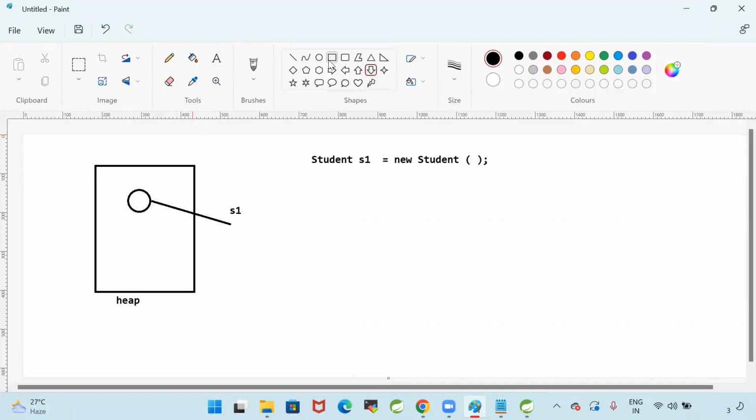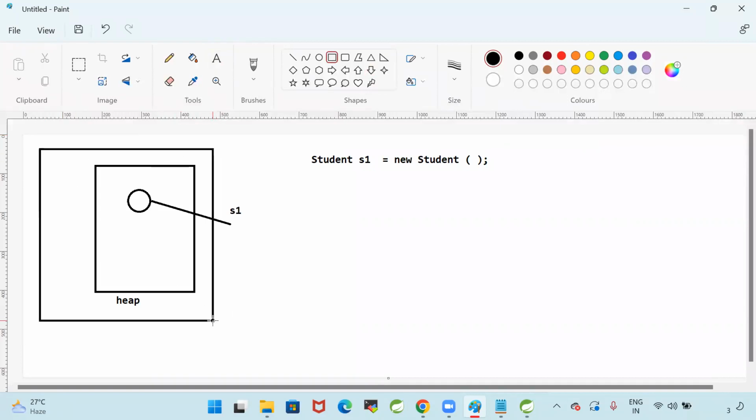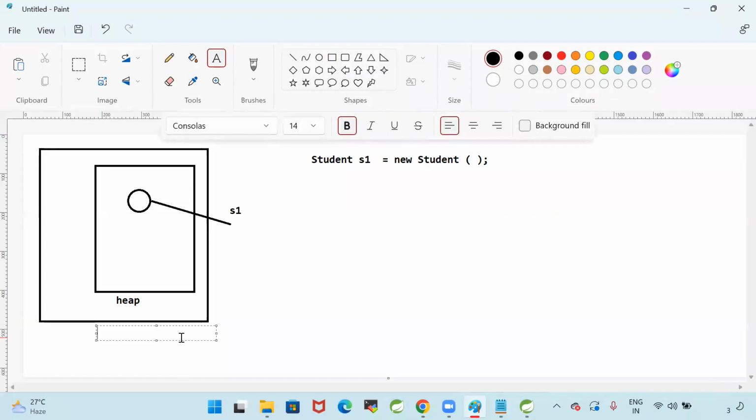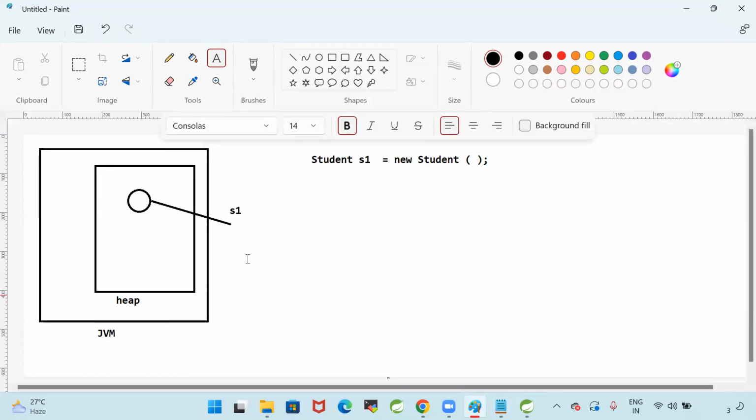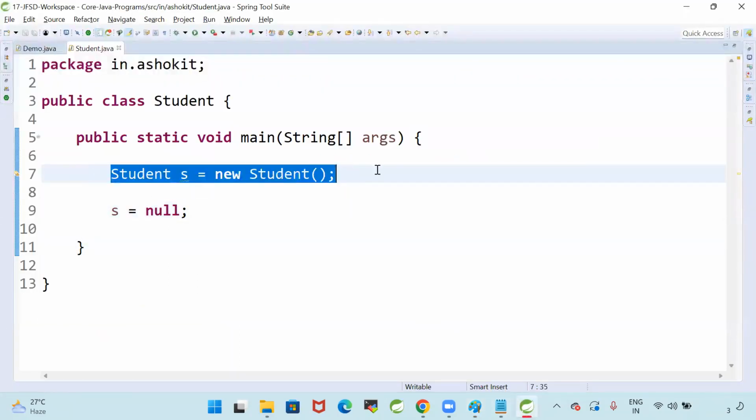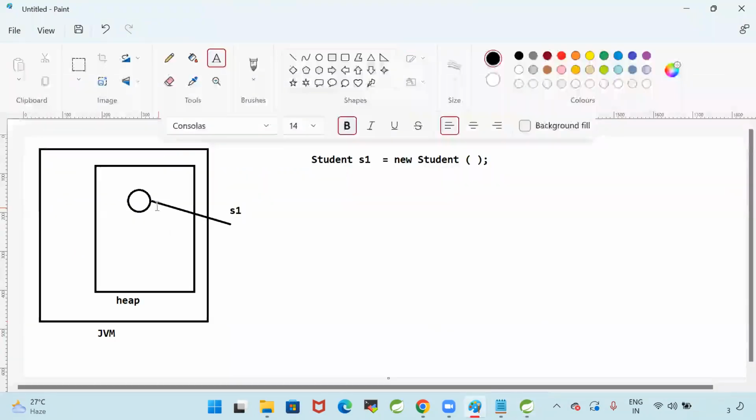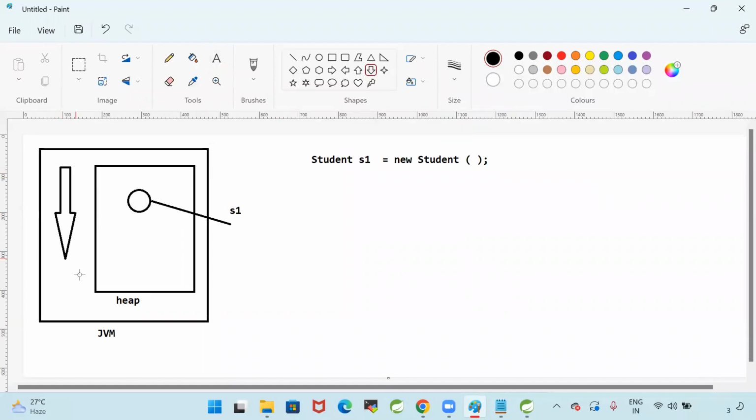This is our JVM. Inside the JVM, the heap area is available, and inside the heap area, objects will be stored. Now, when my program is started, I am executing S1 is equal to new Student. Okay, object is created, memory is allocated, my program is executing. After some time, garbage collection is going to start.